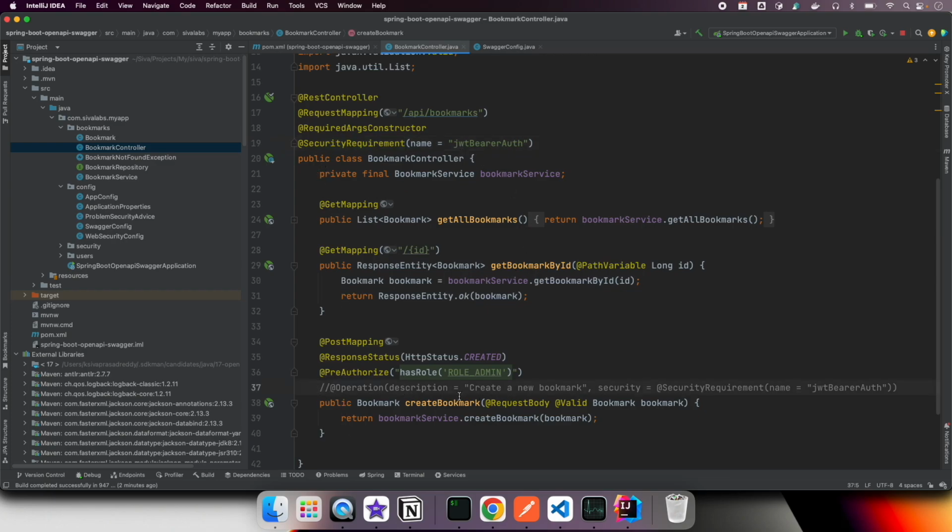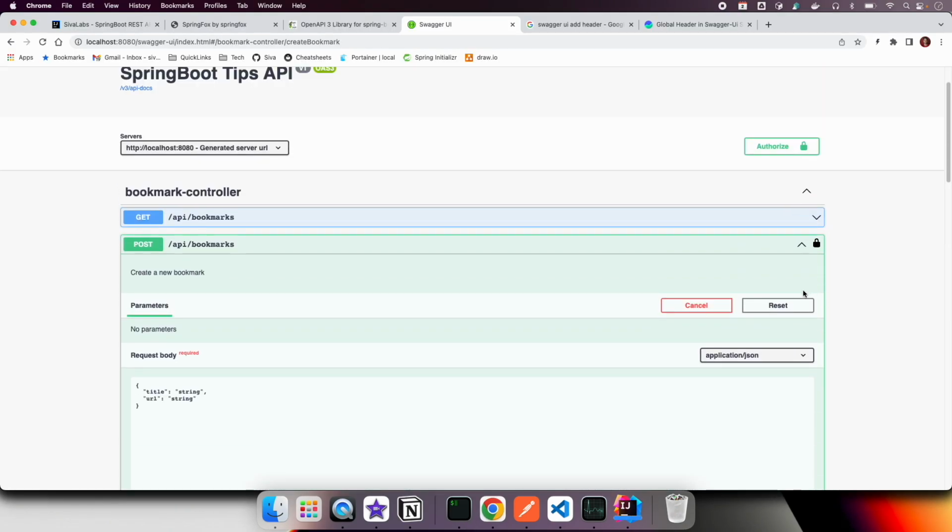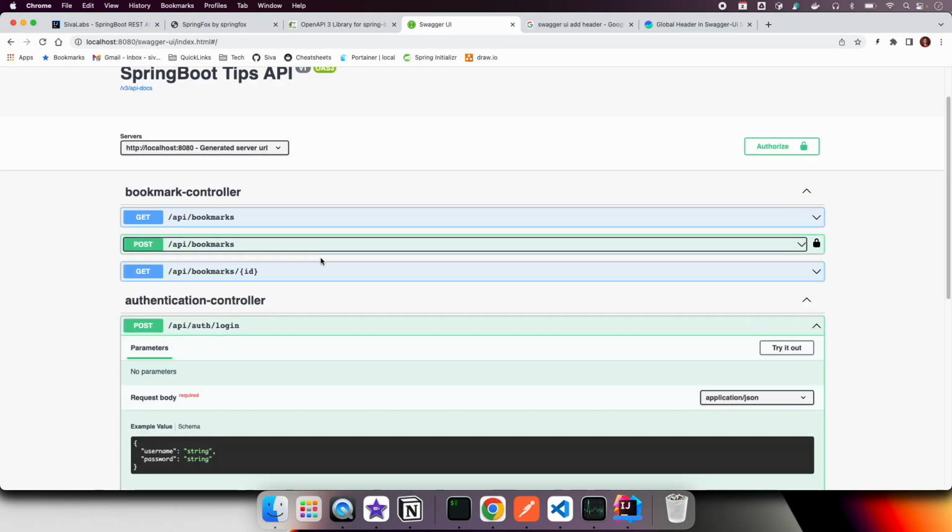You don't need to add it at each method level. Okay, so let us restart. Right now, earlier when we added this at operation and security scheme only for this one, you can see this lock icon only for the secured endpoint. So for all others, there is no lock icon here.